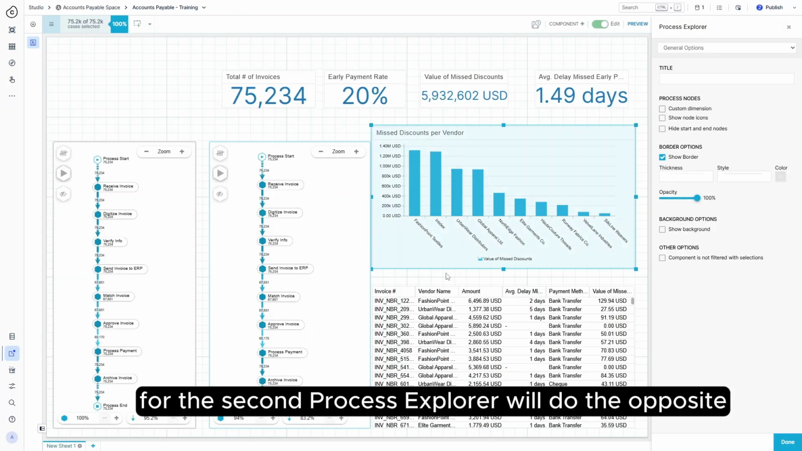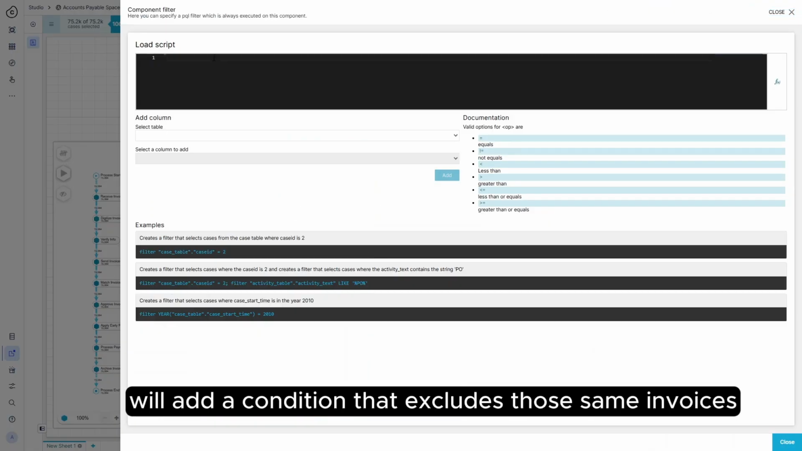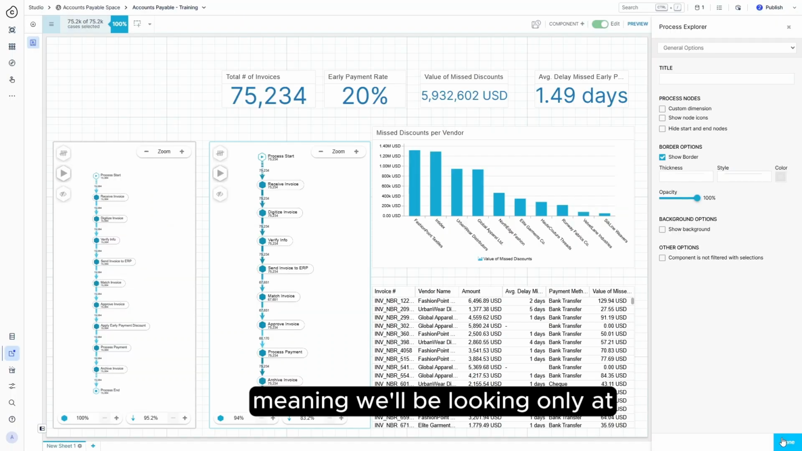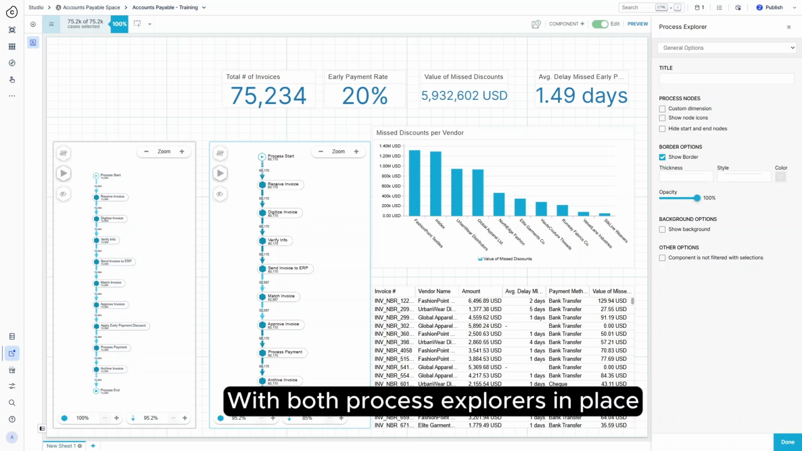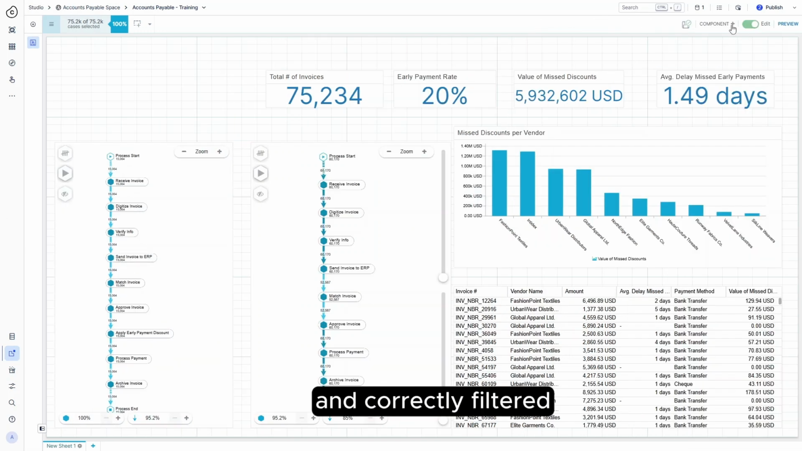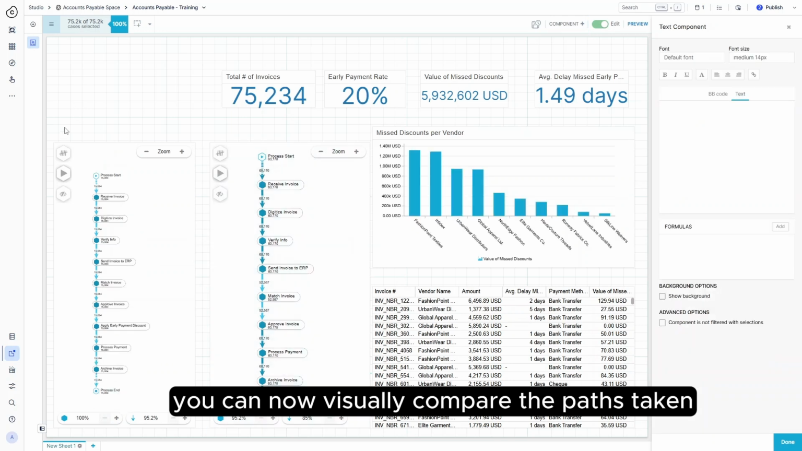Now for the second Process Explorer, we'll do the opposite. We'll add a condition that excludes those same invoices, meaning we'll be looking only at the cases where the early payment discount was missed. With both Process Explorers in place and correctly filtered, you can now visually compare the paths taken in each scenario.